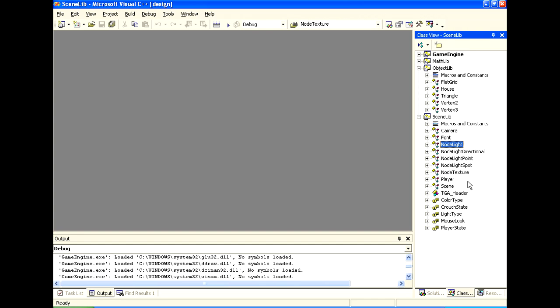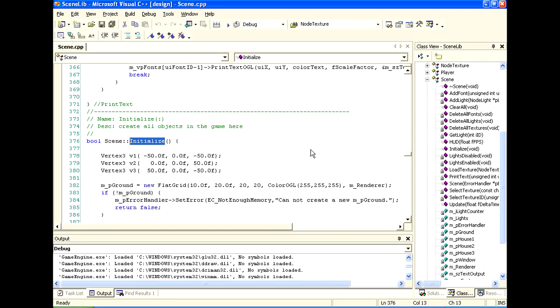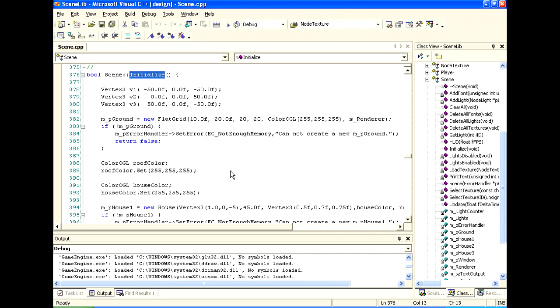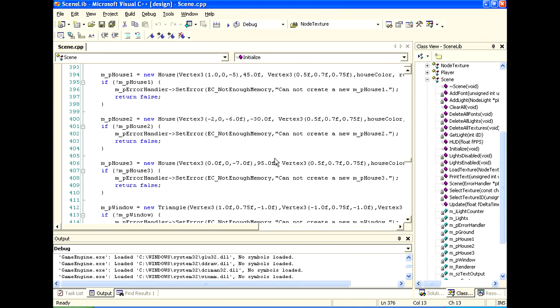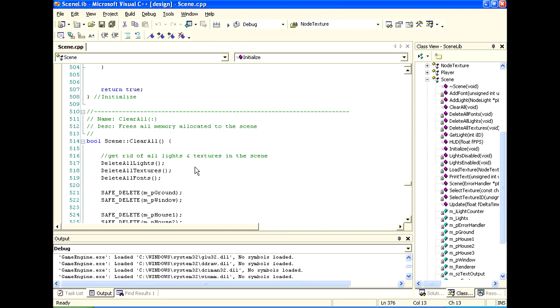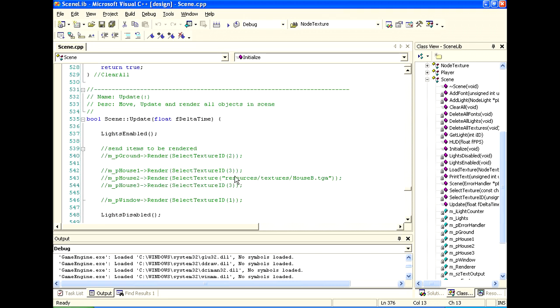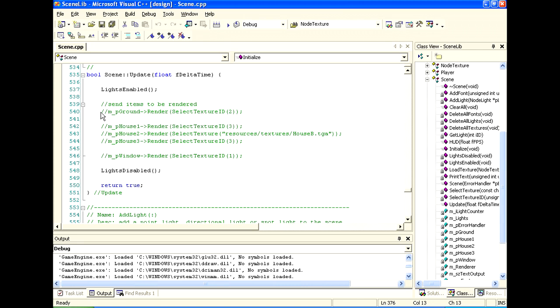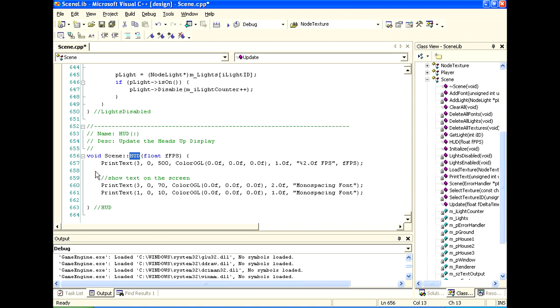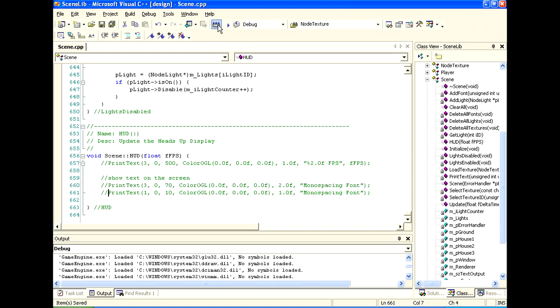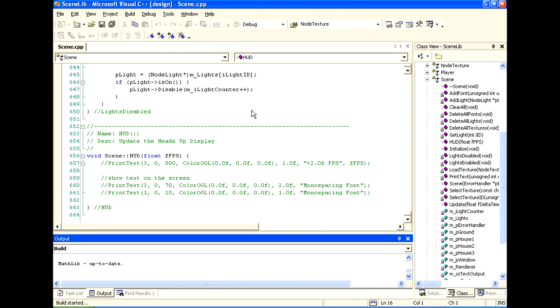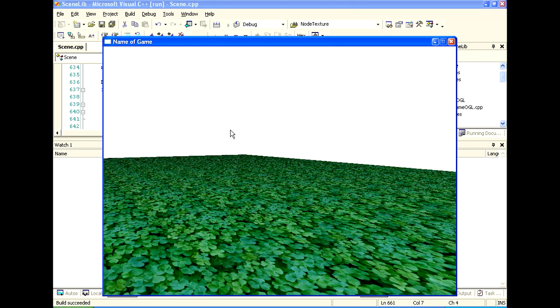So to do that, what we're going to do in this video is go into our scene, and inside initialize, let's take a look at what we have. We do have a grid that we created and some houses. And then on update, we're not rendering anything, so let's go in here and render the ground for now, and go under the HUD and get rid of the text that's displayed on the screen. We just want a very simple scene to start working with, just to do tests. Okay, that built. So now we have our ground back in place.